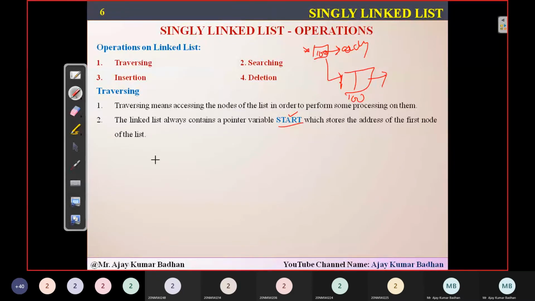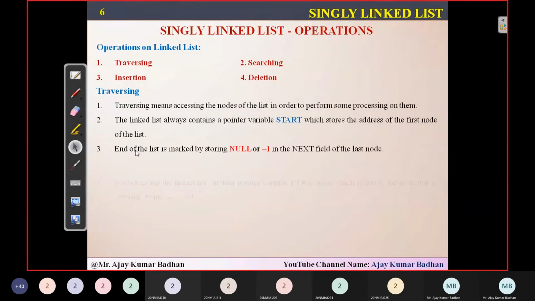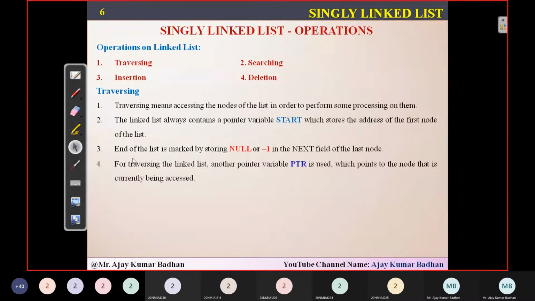So how is the end of the list marked? How will we come to know that we have reached the end of a particular list? Simply when we have the address as null or -1 in the next field of the last node. In each node, this is the next field, star next, and this is what we call data. Whenever we come to a next field of -1, it clearly indicates that this is the last node and we don't have any other element after this. That is what will be represented here.